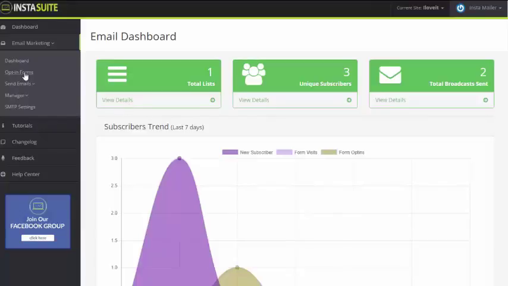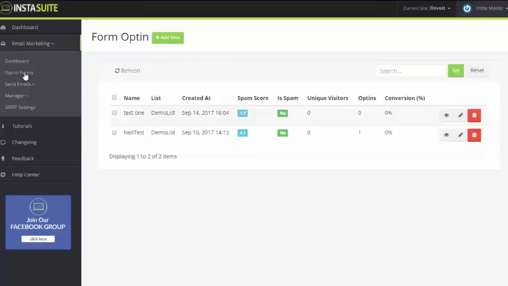The first method is using opt-in forms. If you have a WordPress website or if you're using any other landing page builder, for example, you can create opt-in forms within InstaSuite and you can collect those leads from other places as well. Just the way Aweber and GetResponse have this functionality, you can use custom fields as well that we're building in, which will allow you to collect leads along with other information as well.